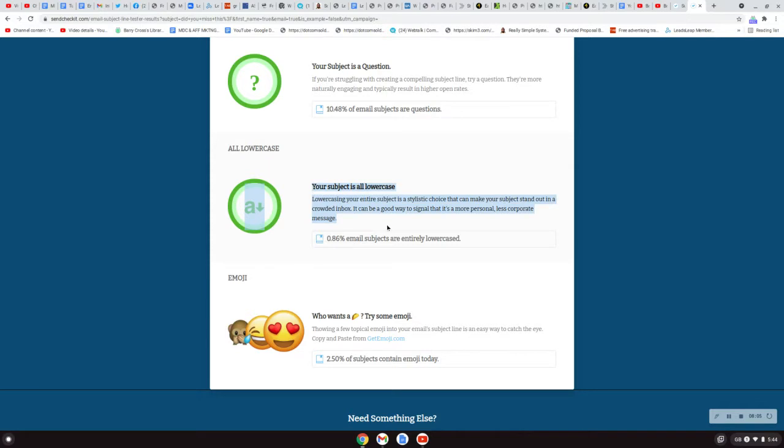This is a good tip here. Lowercase in your entire subject is a stylistic choice that can make your subject stand out in a crowded inbox. It can be a good way to signal it's a more personal and less corporate message. And look at this, only 0.86% are entirely lowercase. That's why you're going to get an A minus.